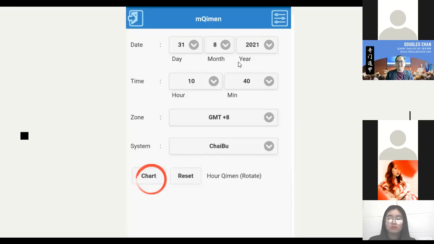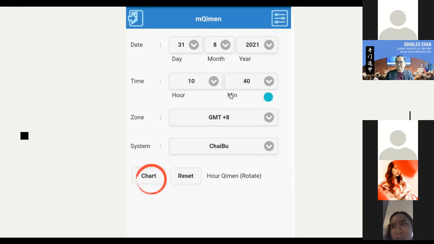I hope so. Ginny, is it for yourself? No, it's not for me. Oh, it's not for you, it's for someone else. I'm just curious because so many people don't know their time of birth.